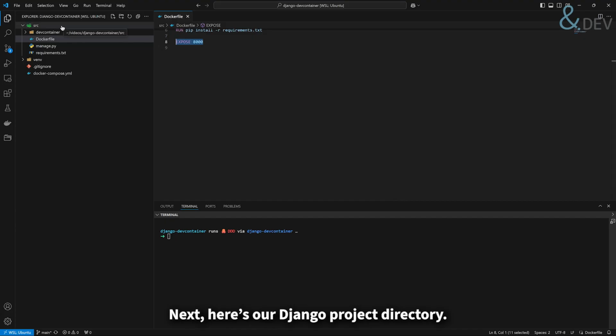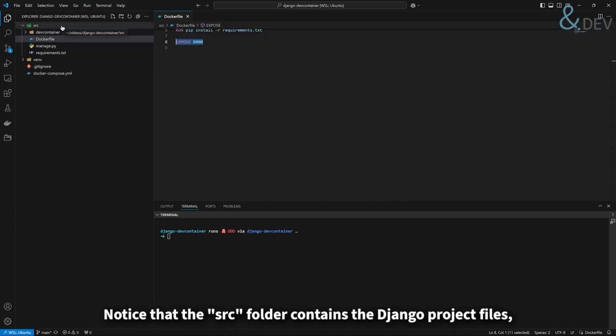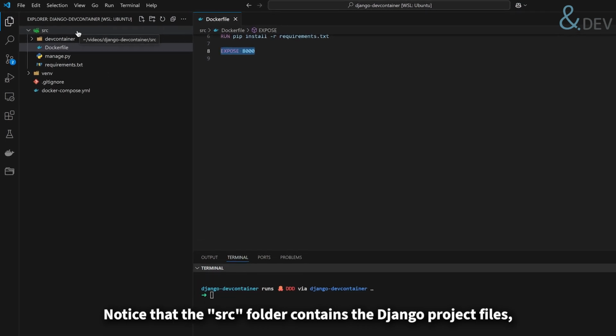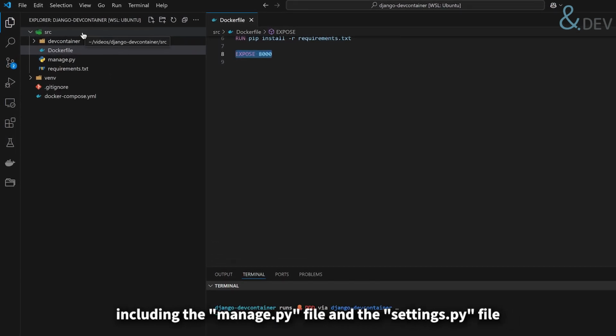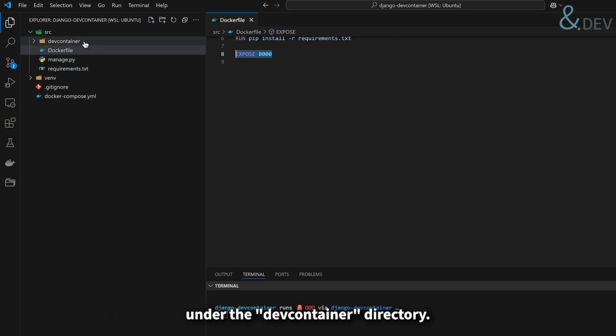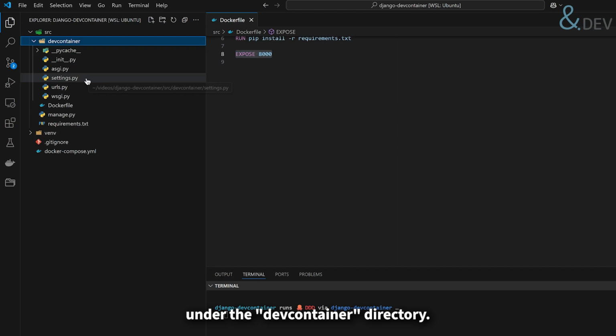Next, here's our Django project directory. Notice that the src folder contains the Django project files, including the manage.py file and the settings.py file under the dev container directory. We will reference this path in our configurations later.